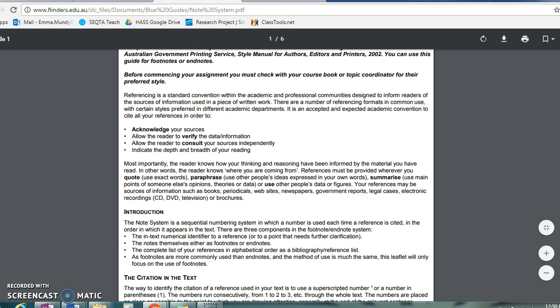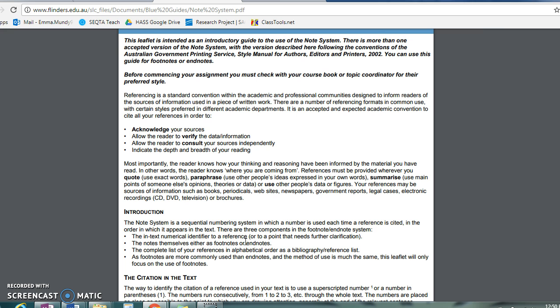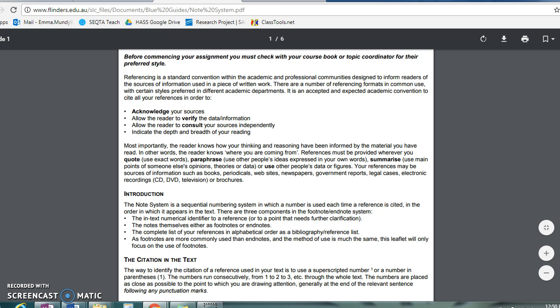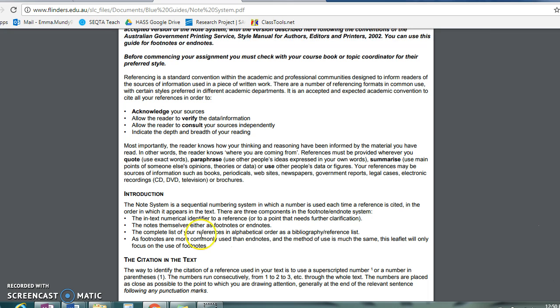So there are three parts to the footnote referencing system. You have the in-text numerical identifier, which is just a little number at the end of the sentence or paragraph. It's basically saying, hey, this information that I've just used in this sentence or paragraph is actually from another source. You've also got the notes themselves, which are at the bottom of the page as a footnote or an endnote. We are going to focus on footnotes, and when we use Microsoft Word, it's quite easy to insert a footnote, which I'll show you in a little bit. The last thing you've got is a complete list of your references in alphabetical order as a bibliography or a reference list. That's the part you're probably already used to doing, but we're going to make sure we've got in-text referencing as well.